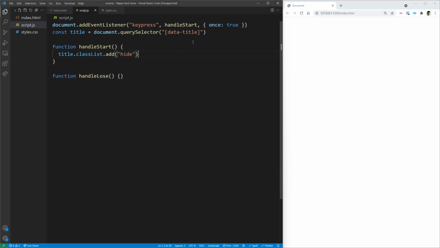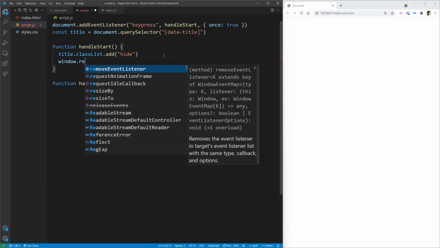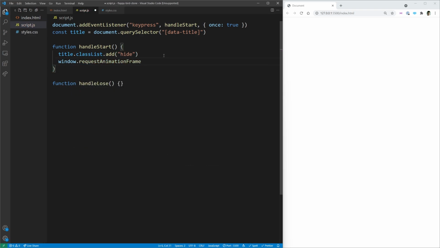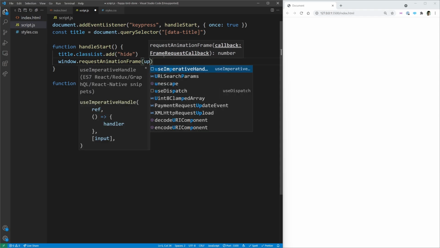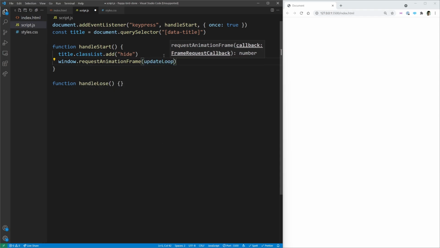Now the next thing that we need to do is actually to start up our game, and almost always when you're creating a game, you're going to run inside of a game loop. And a loop is essentially something that's just going to run infinitely, running and calculating all the different calculations for your game, and it's running very, very quickly. And in order to create a game loop inside of JavaScript, you want to use window.requestAnimationFrame. So we can say window.requestAnimationFrame, and all this does is takes a function. We're just going to call this function update loop, and let's create that function now.